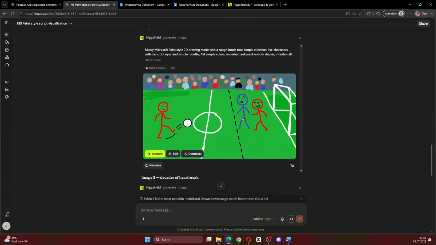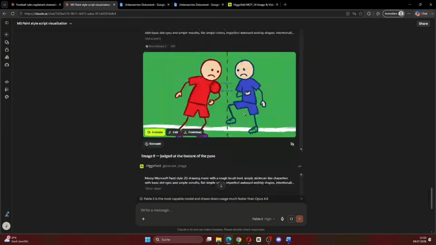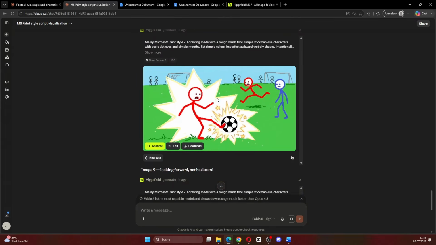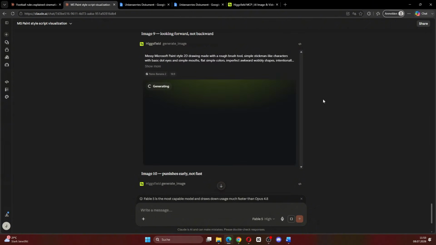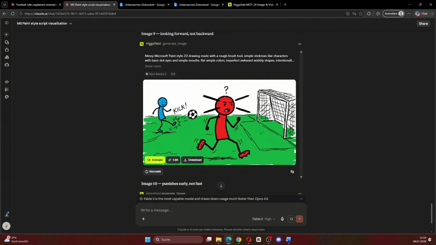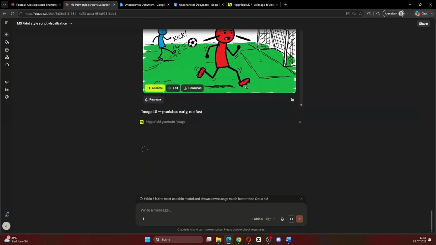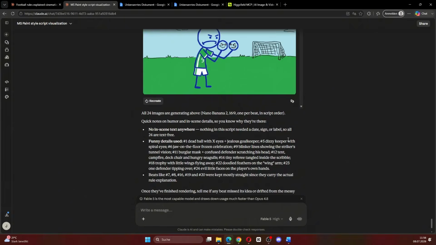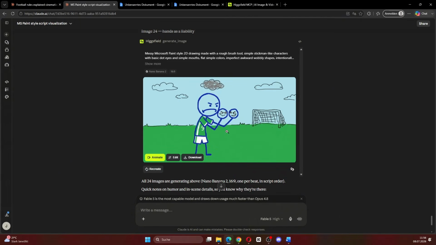Here you can see the second picture with the offside line. Then we have another image explaining that even a shoulder can be offside. And Claude is already generating the next image. As you can see, it is doing all of that for us. We don't have to do anything. All you have to do is paste in your script and let Claude do its thing with the new Fable 5 model. Okay, as you can see, all of our images are now generated.